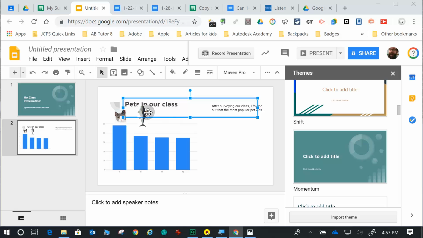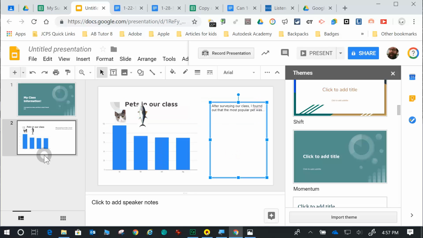Radar's like, I want to eat the fish. And I'm like, no, because it's part of our graph. But I like the fish. No, Radar, you can't eat the fish. Okay, so there you go. Now you can create your own presentation about my class information.